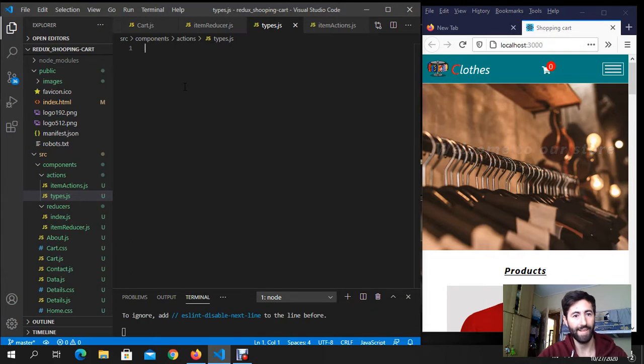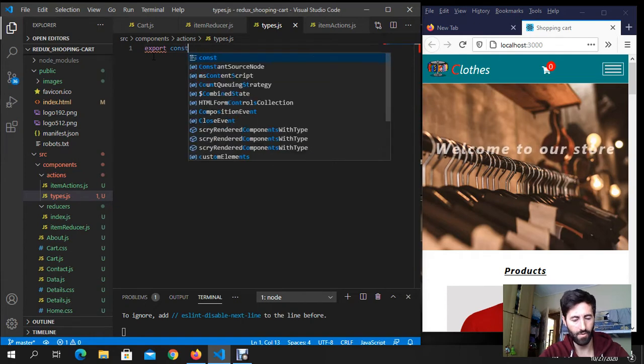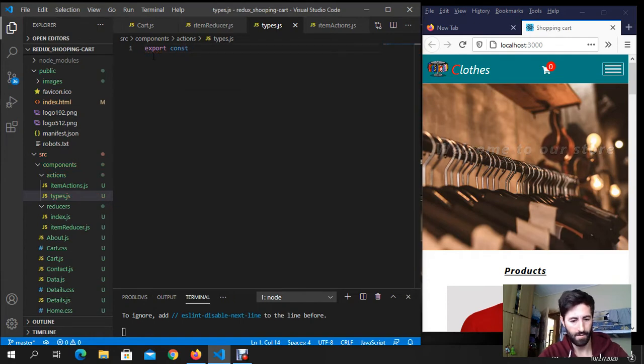So, as I told you, types are constants or strings that check actions and creators situation. Okay, let's go and create it right now. Let's export const get items equal with, okay, let's copy the same, it must be the same, get items. Cool.